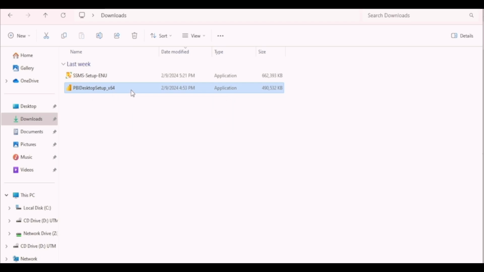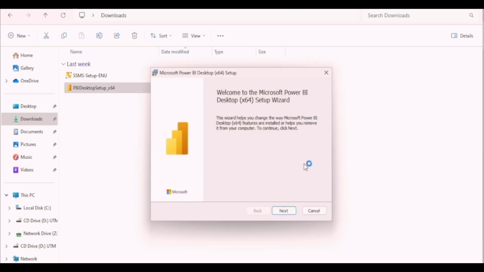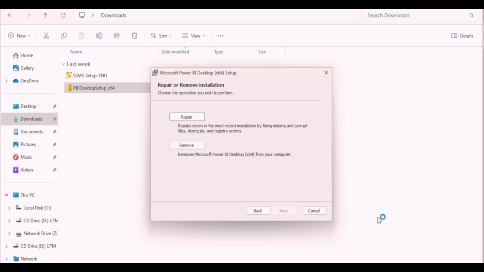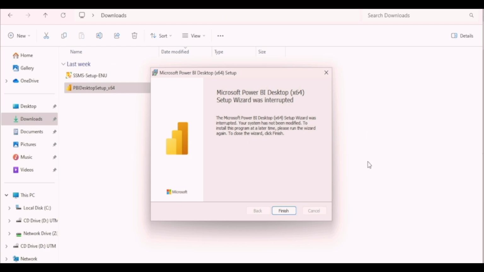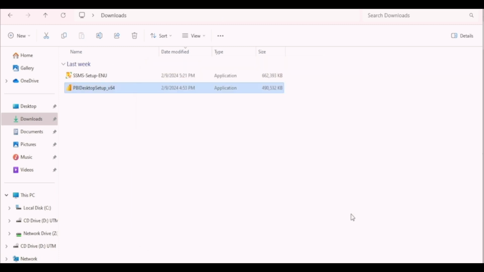This is the exe. Let's double click on this. Okay, it will show this pop-up. You need to click next. Actually, in my machine it is already installed, that's why it is asking for repair or remove. I'm just canceling this one. And at the end you will get this window. You need to click finish. So this is the process of installing Microsoft Power BI on your local machine.